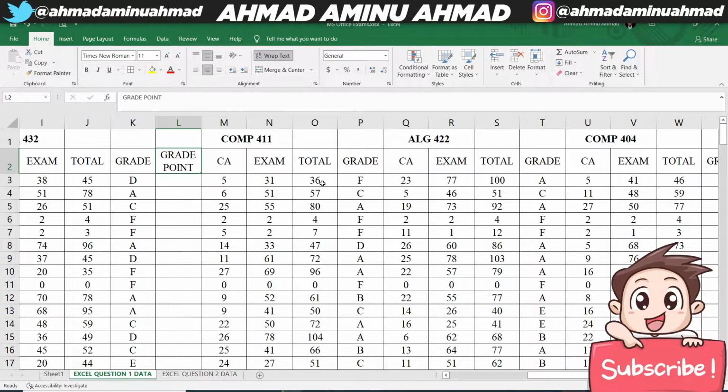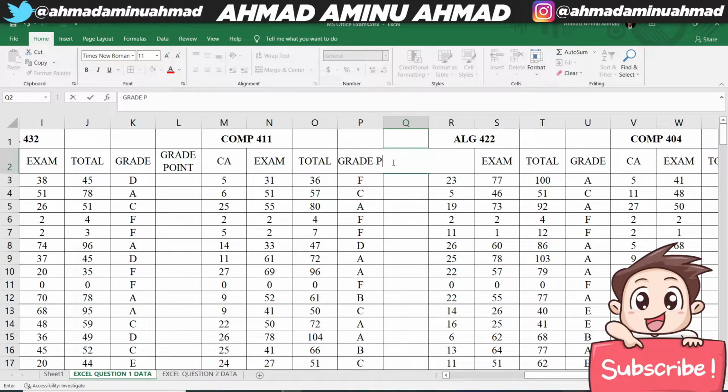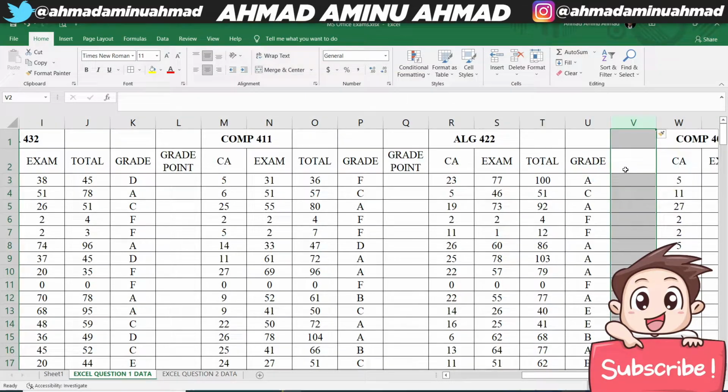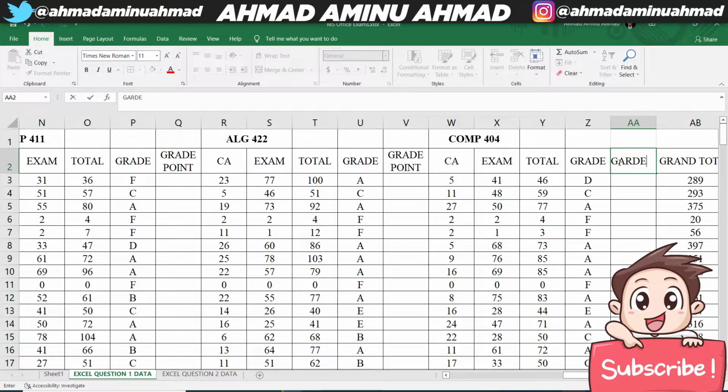We come here also, we put this and we click grade point. We just click wrap text. We come here, we click this and we put grade point, and I will click here and click wrap text. Then the last one, we come here, we write insert grade point. We click on it and we click wrap.